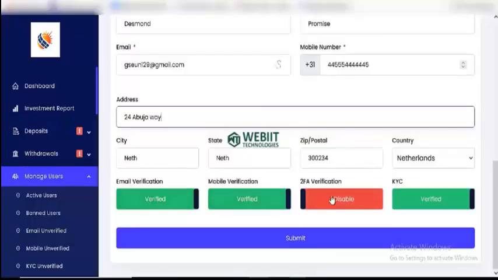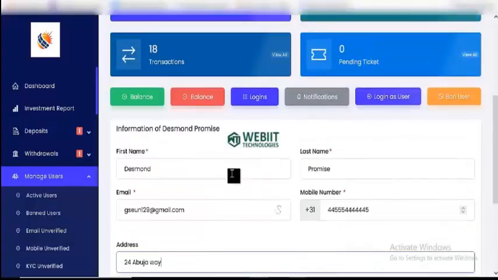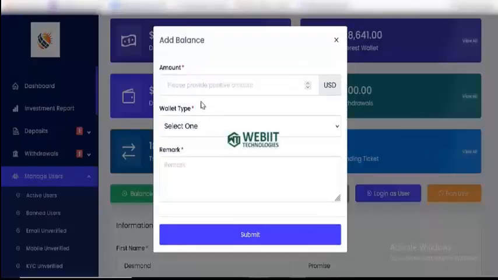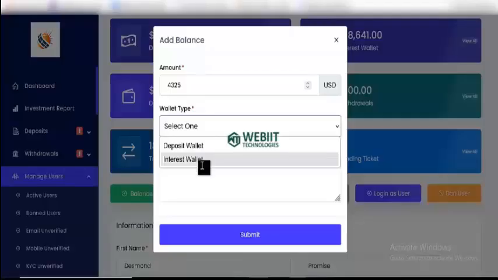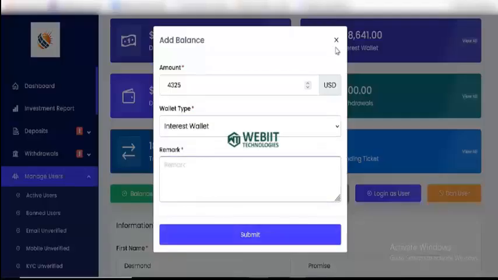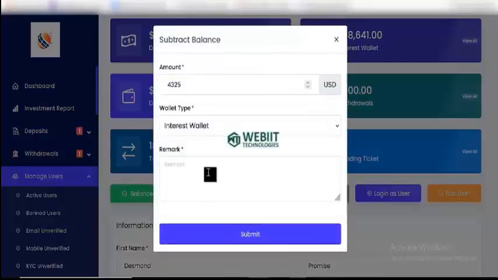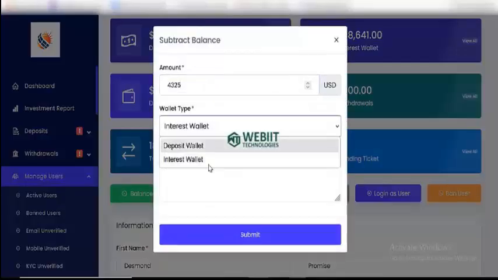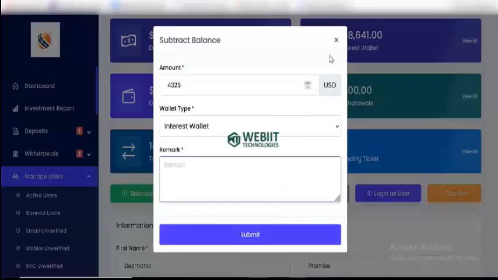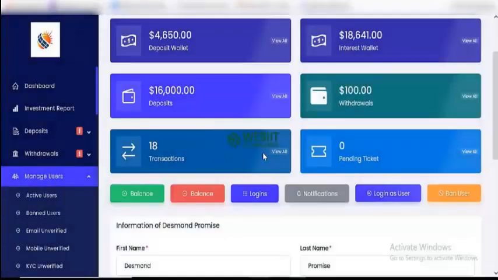You can put 2FA on KYC for all this. You can choose to fund the user, put the amount here, fund in the user deposit or interest wallet, put in the remark and click on submit, or you can choose to deduct money from the account. You can just choose the deposit or interest wallet, put the remark here and click on submit. So the amount you put there will actually be deducted from the user account.